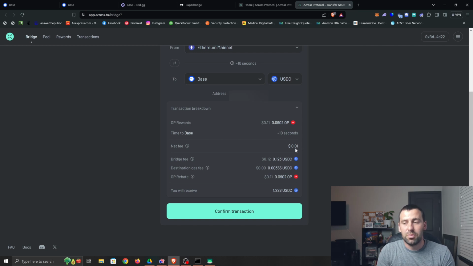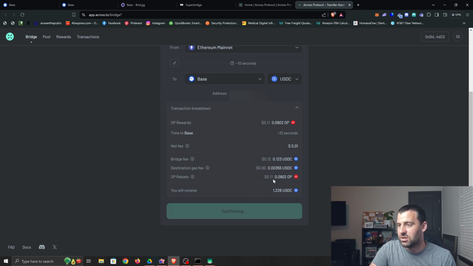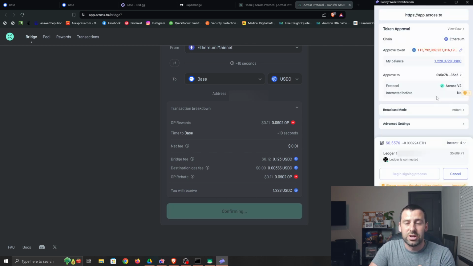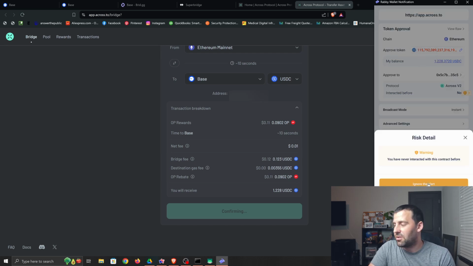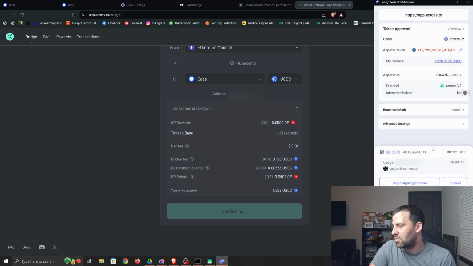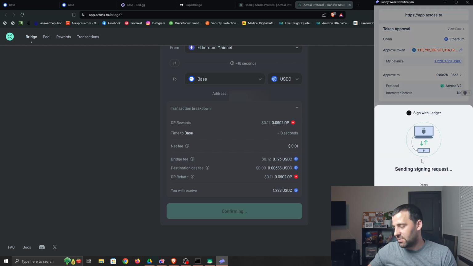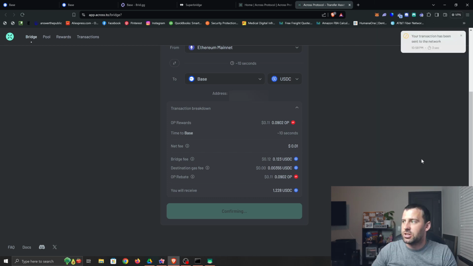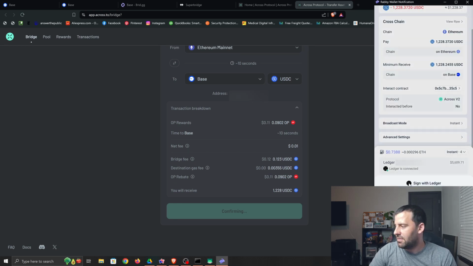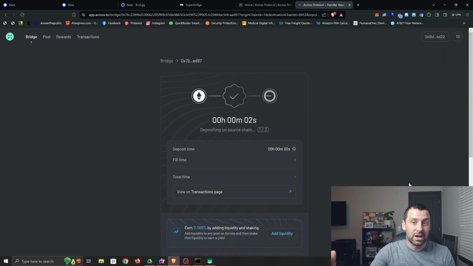And after that, you'll be able to buy bread or whatever you want to buy on the Base chain. So let's go ahead and do that. So I'm going to click confirm transaction. And by the way, I'm using Rabby wallet, but you can be using MetaMask or anything else that works with it. So it's giving me this alert that I need to dismiss because I've never used it before. So I'm going to ignore this alert. I'm going to click begin signing process. Since I'm using Ledger, I'm going to have to sign on Ledger and the transaction is sent to the network. Sign it again. The first one was the approval, now the actual bridge.